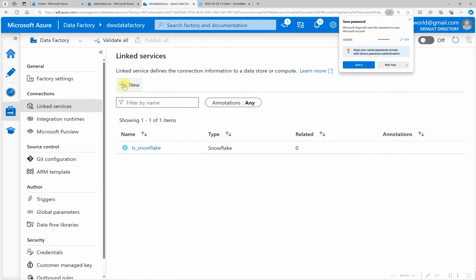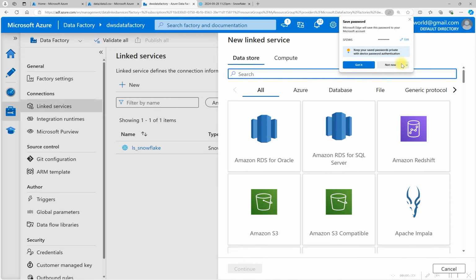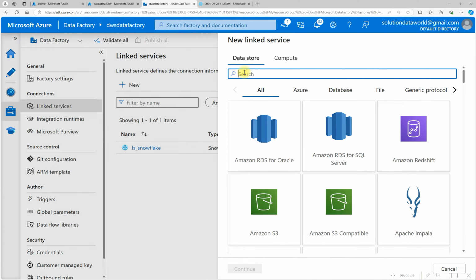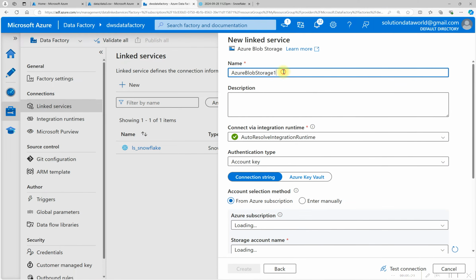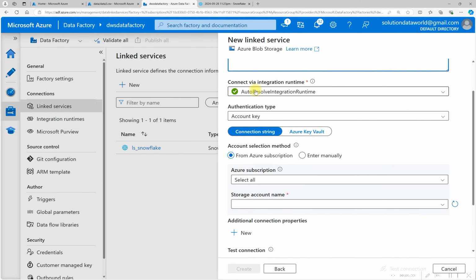Click again on the plus New button to create a linked service for Azure Blob Storage. Search for Blob. You can see Azure Blob Storage. Continue and write LS. LS stands for linked service, again Blob Storage, and write some description. I am choosing the auto resolve integration runtime.